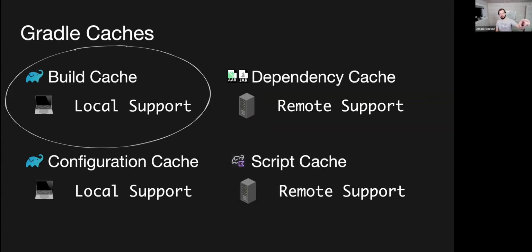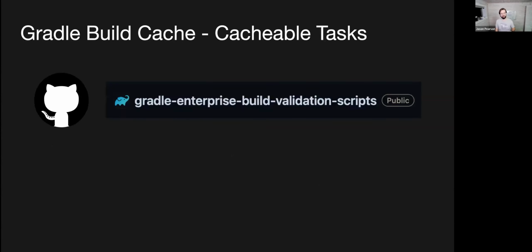We're going to focus on the Gradle build cache and getting its local support to be remote on CI. Very first thing to do is look at the Gradle Enterprise build validation scripts. It's important to note that you can't really use these things unless you have Gradle Enterprise, the paid product. So that's a caveat, but assuming you do, these are very important to run so that you can understand whether and where your various build tasks are cacheable or not. They help you find and identify regressions and potential issues and areas of investment in your Gradle build pipeline.